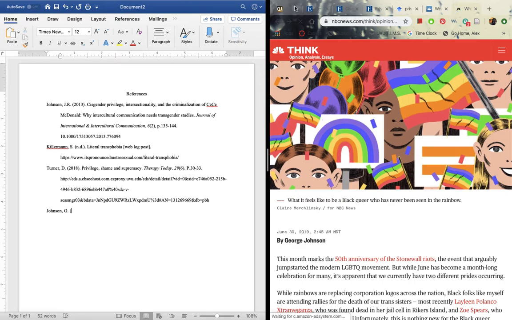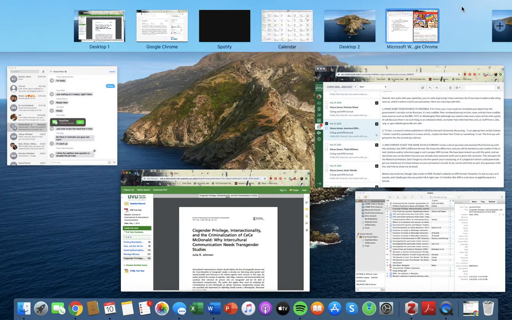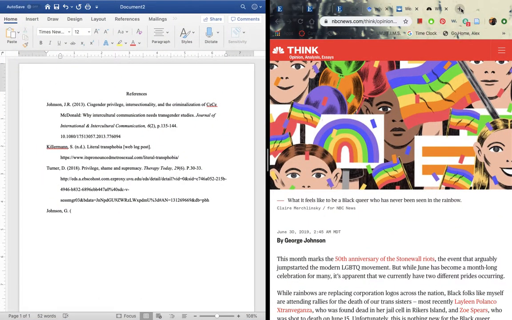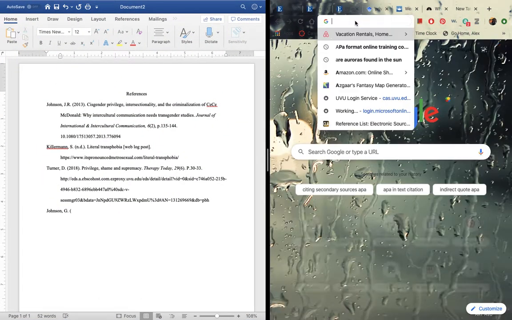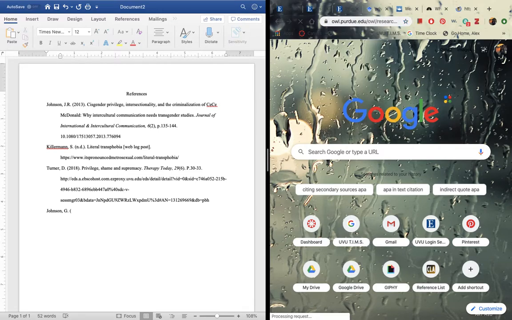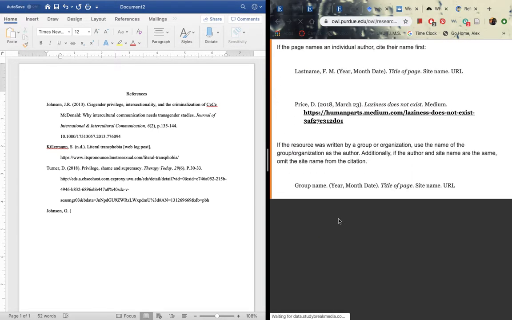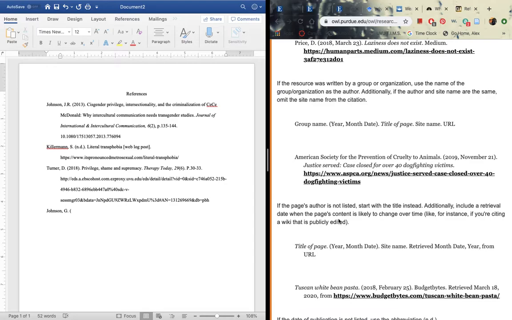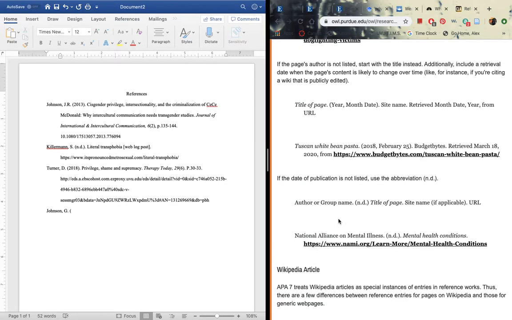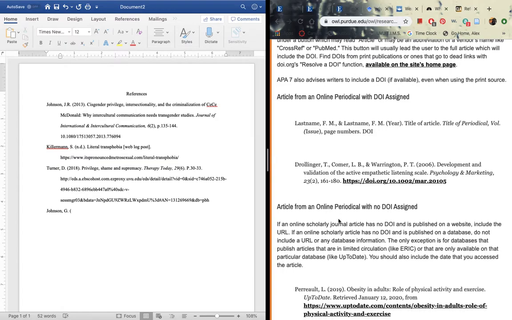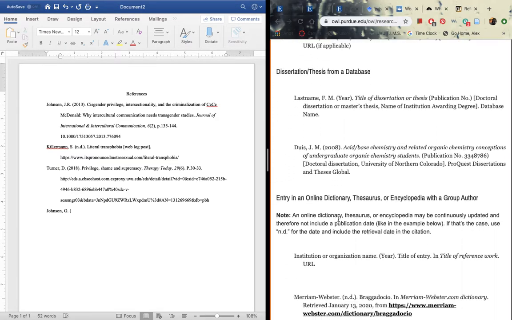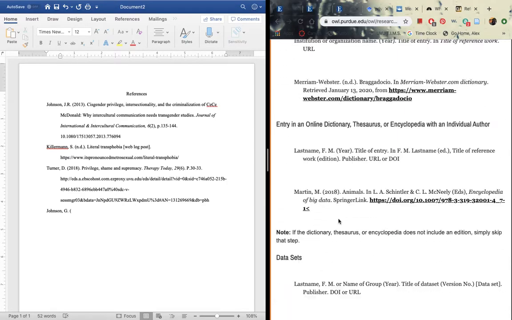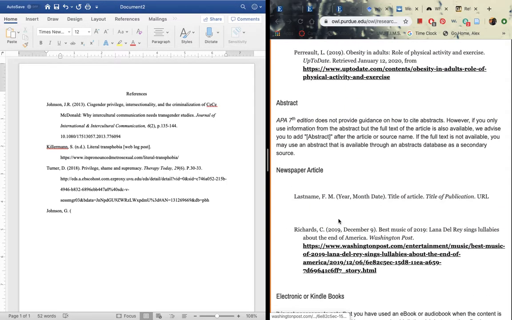And then instead of just doing the year, a blog post and a newspaper periodical are very similar. Oh, did I lose that? I did lose that. Okay, cool. Let me just pull this up one more time. Okay. So we're going to take a look. Webpage, Wikipedia article, periodicals. Where is it? Newspaper article. Here we go.